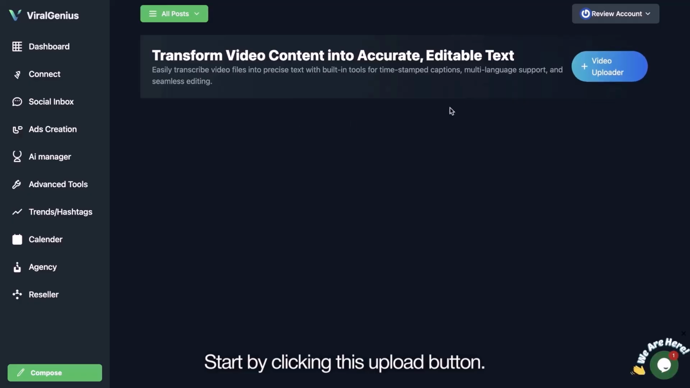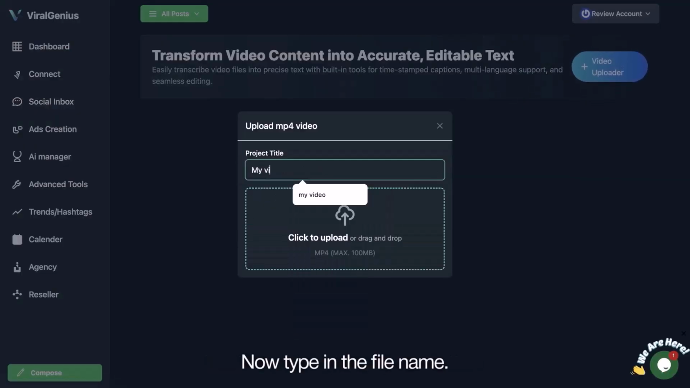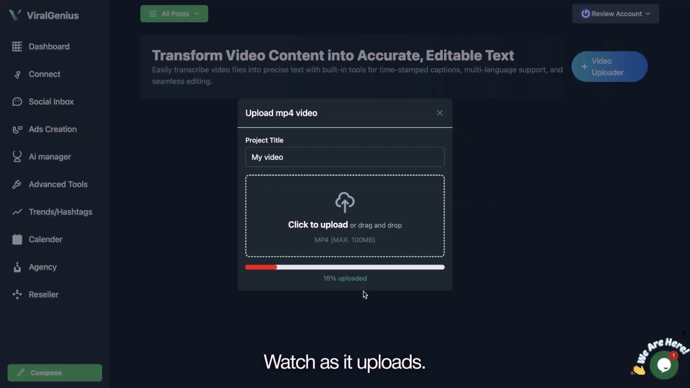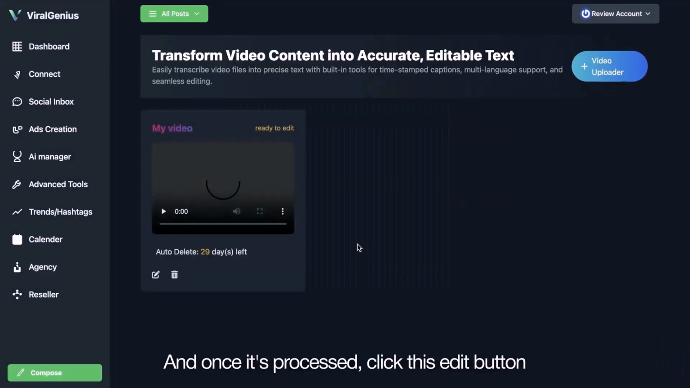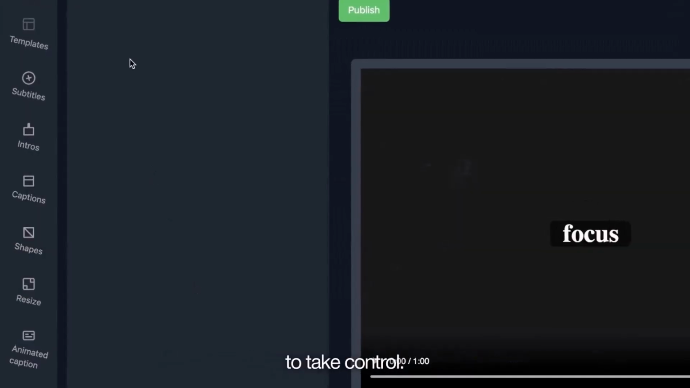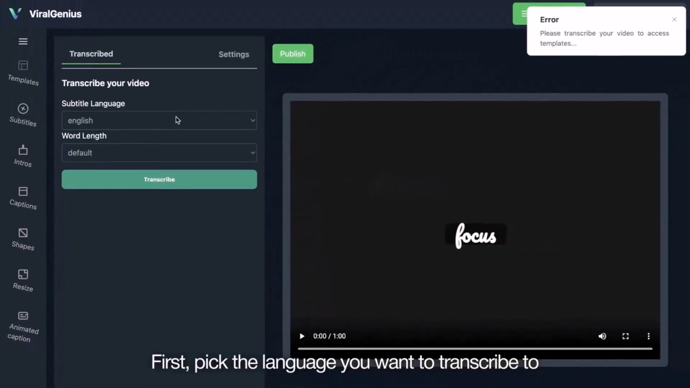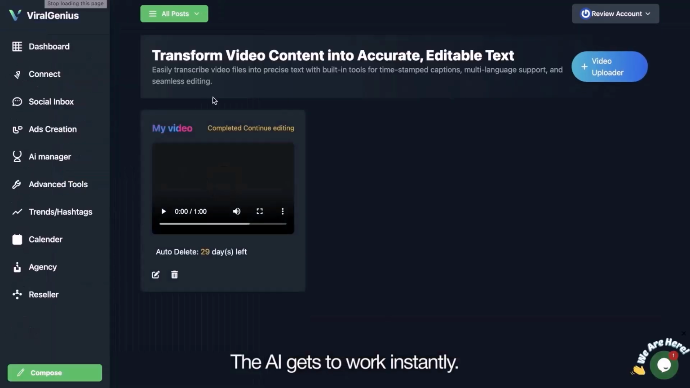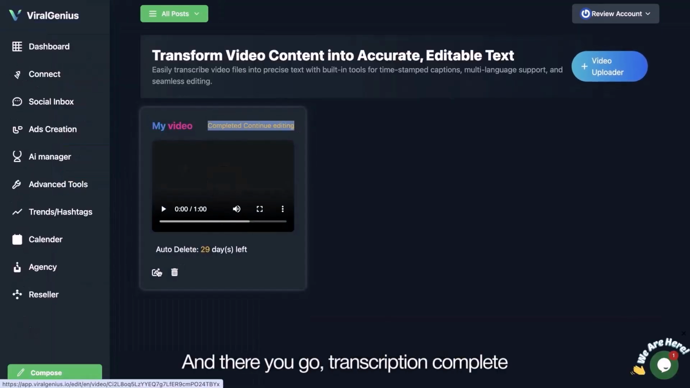Start by clicking this upload button. Now, type in the file name. Select your video file from your computer, watch as it uploads, and once it's processed, click this edit button to take control. First, pick the language you want it transcribed to, click generate. The AI gets to work instantly, and there you go.